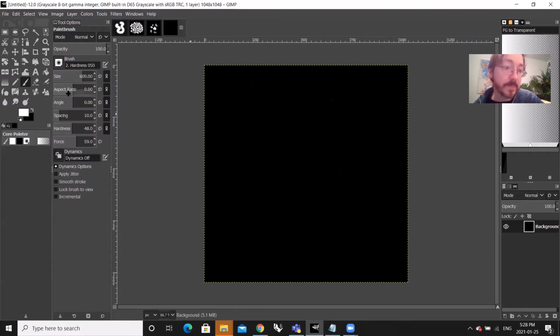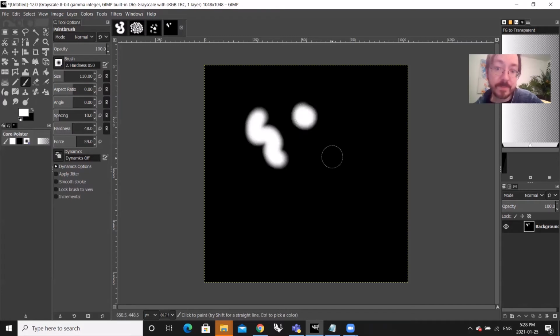And my brush is way too big right now. That's because I was playing with it before. And the absolute simplest thing that I can do is just doodle on this black background. So if I just make a bunch of squiggles and dots, I'm not thinking about it at all.